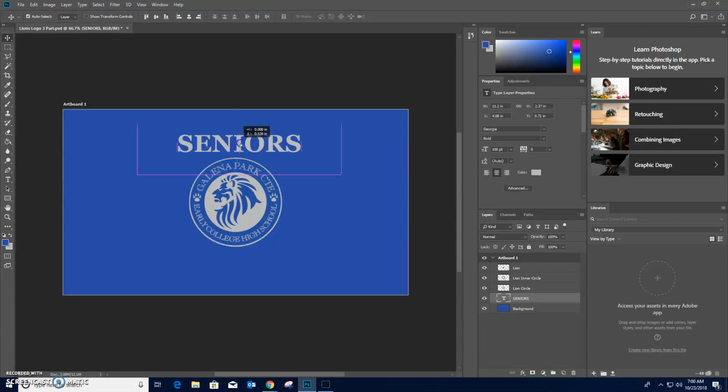Okay, so now we can grab our text with the move tool. And notice when I do this, if I move it to the right or to the left, you can see those purple lines. And you see how it's lining up right there. So that's telling me that I'm centered now on the graphic below it. So when I let go, those lines go away.